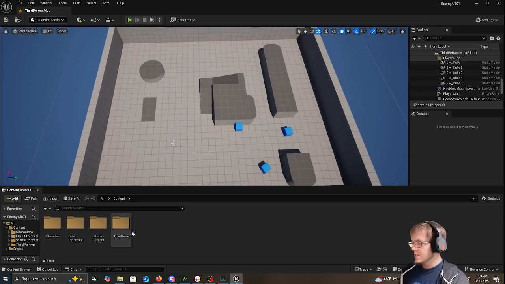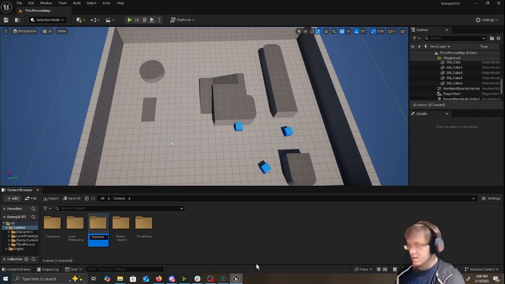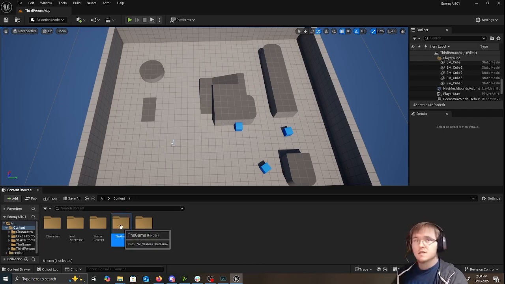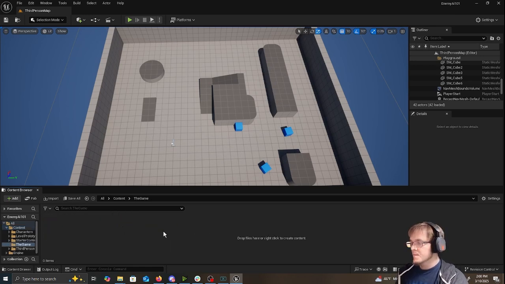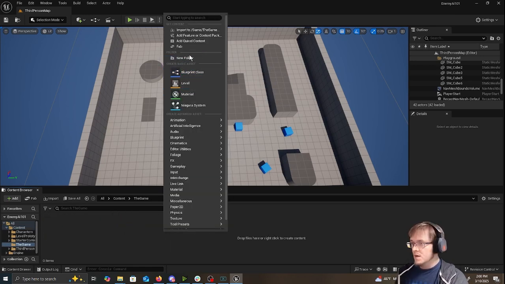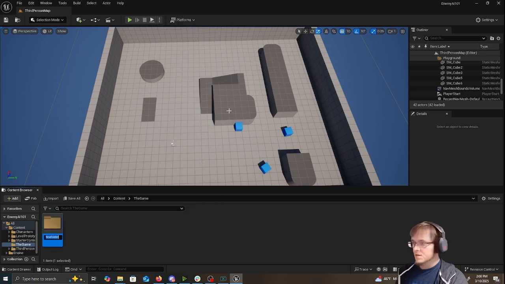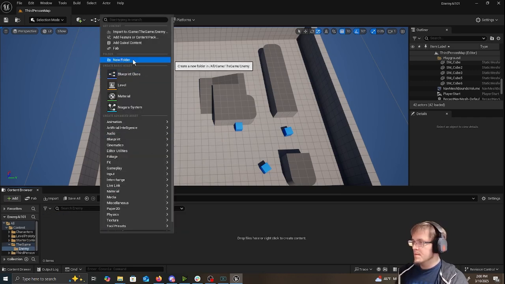Okay, so in here we have third person, starter content, level, prototype, and characters. I'm not going to use any of that. I'm just going to ignore it all. I'm going to right click, make a new folder, the game. I like to put everything in one folder so it doesn't get confused with all the other stuff. And then I like to organize it in a certain way. You will find what works best for you. I'm just going to do straight out and just do enemy. Single. Who knows? Maybe there'll be more than one.